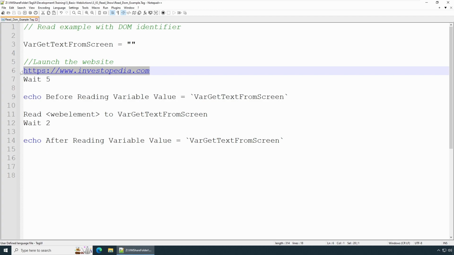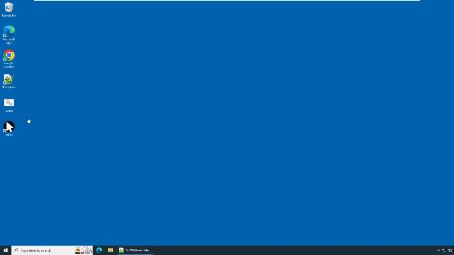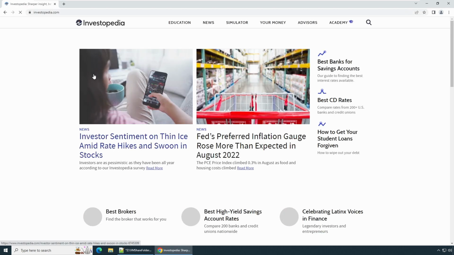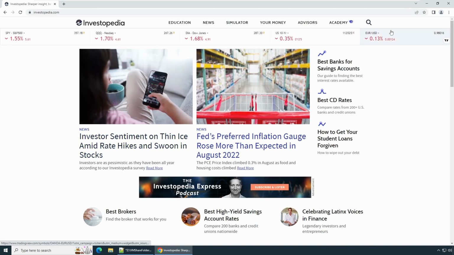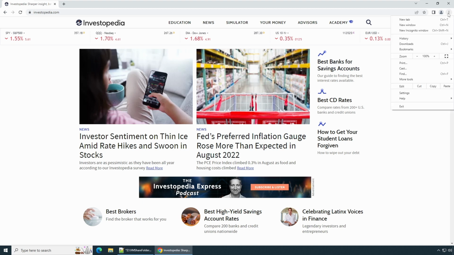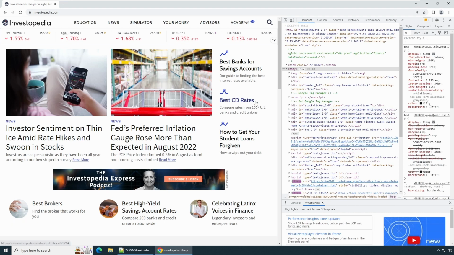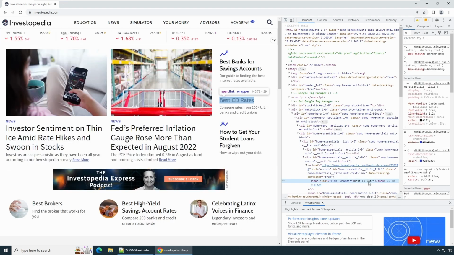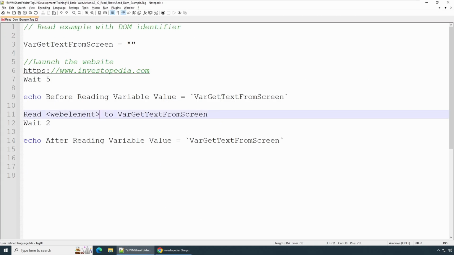So let's check whether this is going to work. Let's go there, launch our Google Chrome, and go to our website Investopedia. What we are going to do is get the developer tools on to find out the DOM. So go to more tools, and then developer tools, in which we have a DOM object, best CD rate. We're going to take this best CD rate, copy it, which is over here, and paste it in our read. So we're going to read the element which is best CD rate.